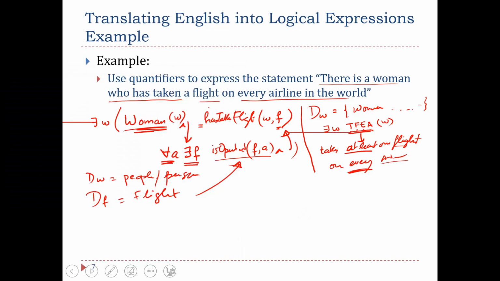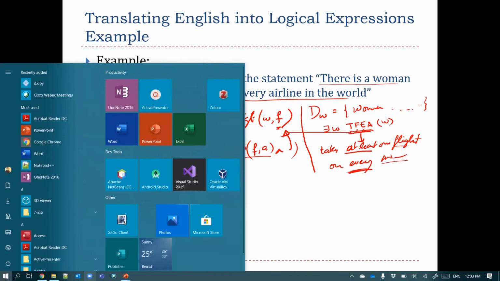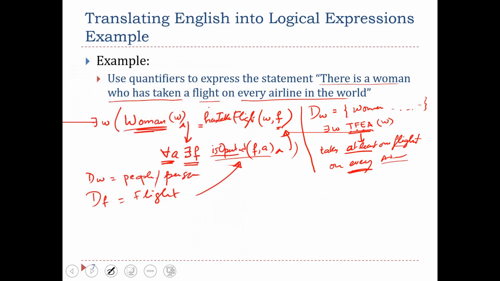And this is why I'm using this predicate is operated, to further specify whether the flight has been operated by airline A or airline B, etc. Okay, and the domain for A is all the airline companies. Okay, airline companies, so any airline company. So I'm talking actually about the correlation between W and F in the last predicate to specify that W has taken that flight F. Okay.